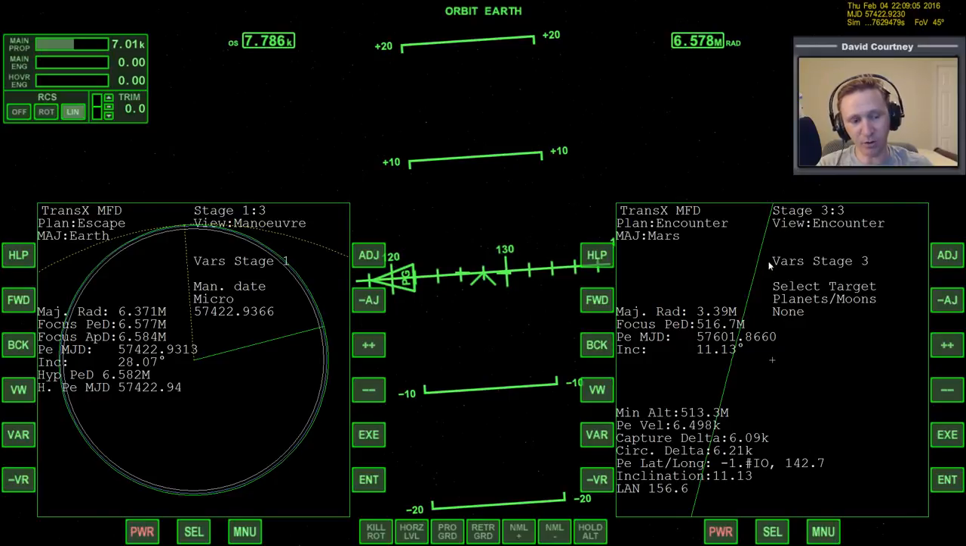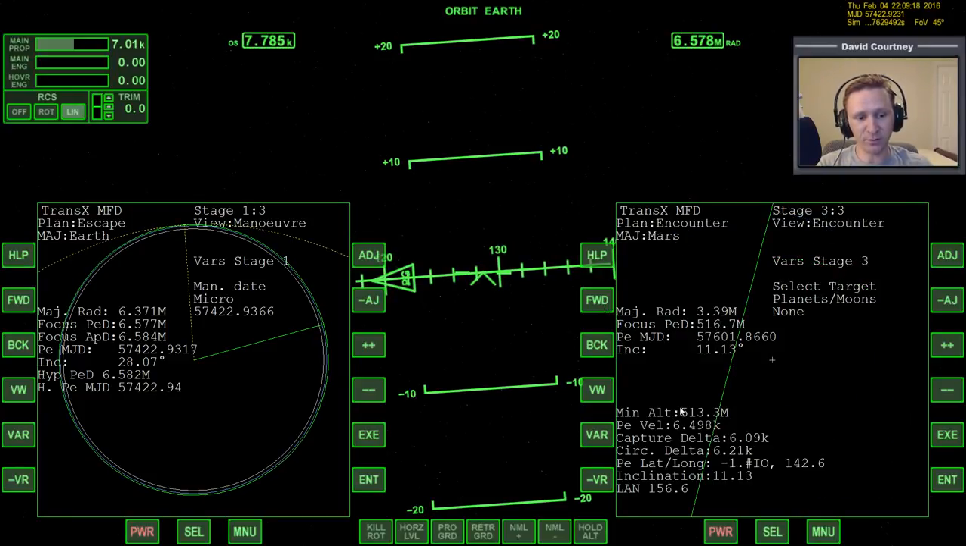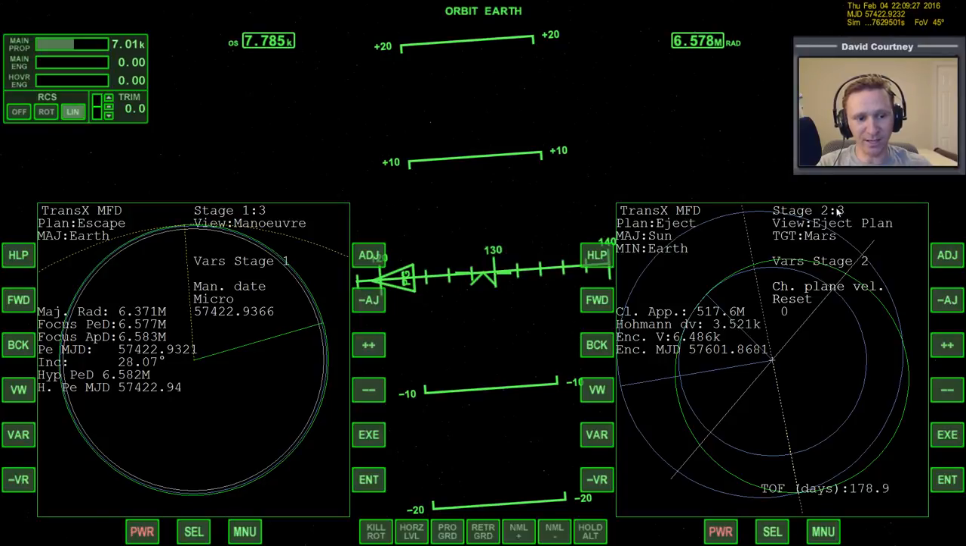this is our orbital trajectory out to Mars. We're missing Mars by a ton. So let's have stage 2 for now on this side. The reason we want stage 2 for now is because if you're missing Mars by more than like 6 or 700 thousand kilometers, you won't even have an encounter view. It won't even show up. So start with stage 2.